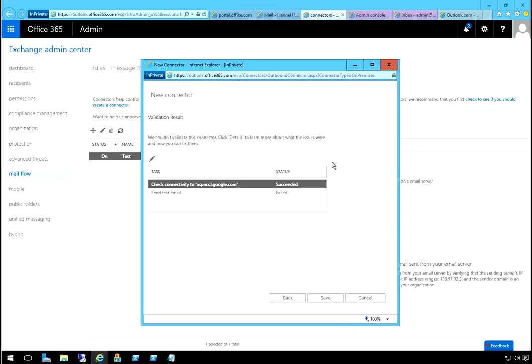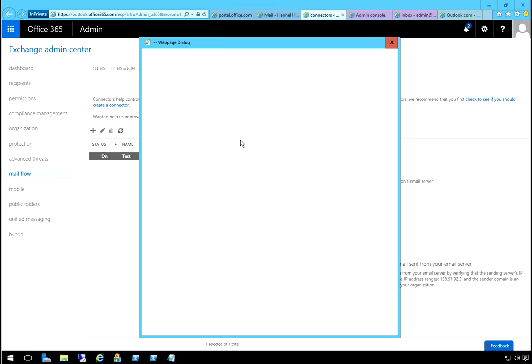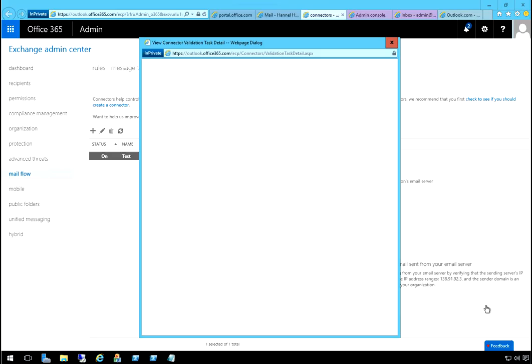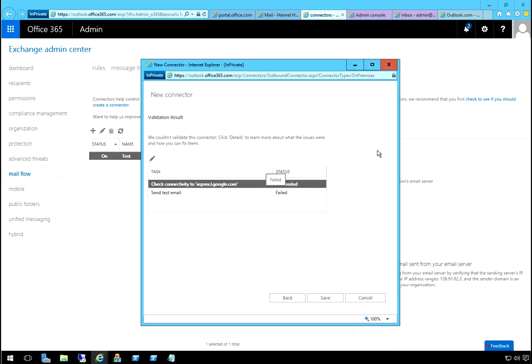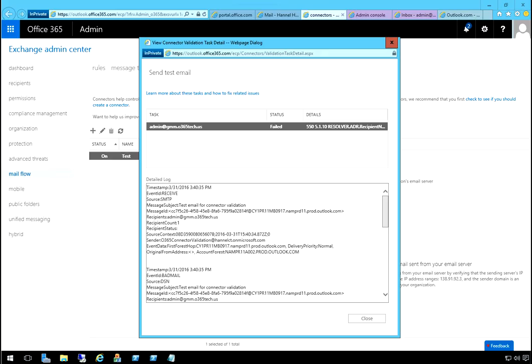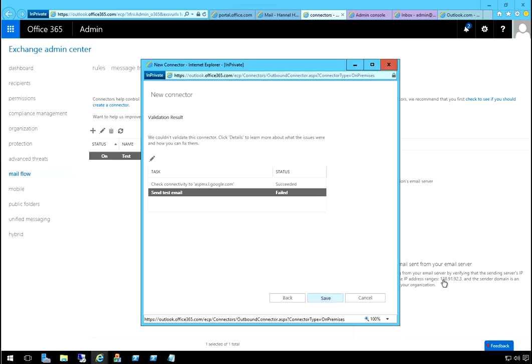Say close. But what I could come in here, see the connectivity. This is all what I need. See, all here is okay, which means it's actually making the connection and it's actually sending the email. It failed because it's not getting a validation back from it, which most MX records, all MX records, don't give. So that should be fine. The email should send okay. So I'm going to go ahead and save.